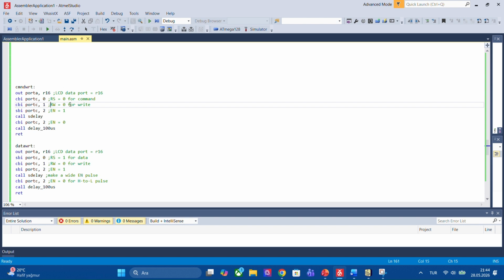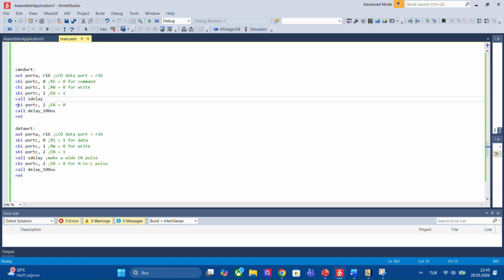And the most important part is EN, which tells the LCD to read now. After that we have to close it. After that we call a fast delay, and on port C, we close it by CBI.